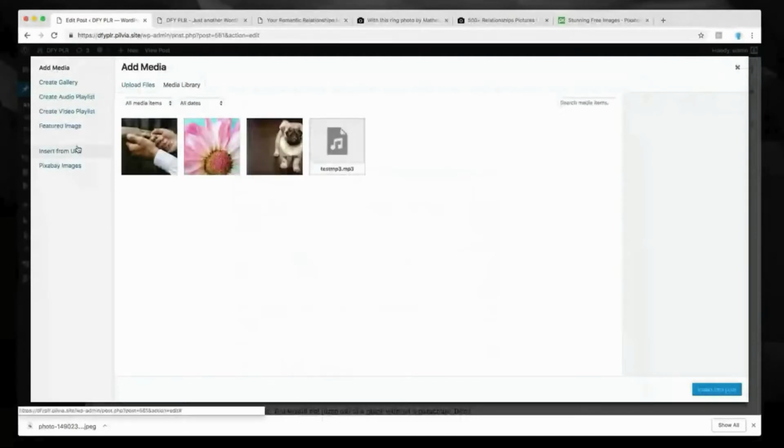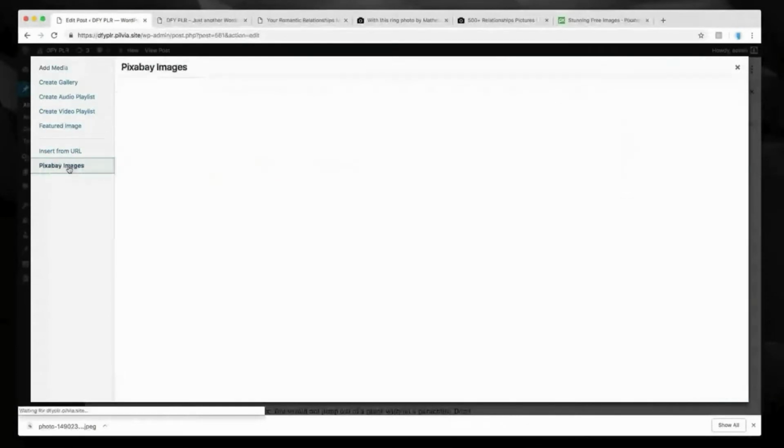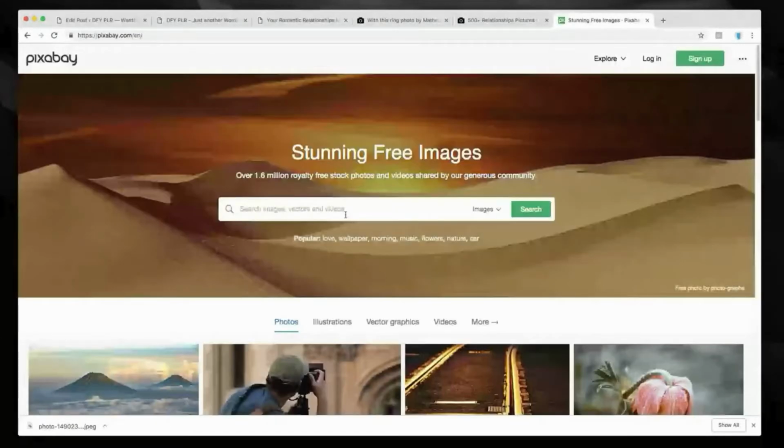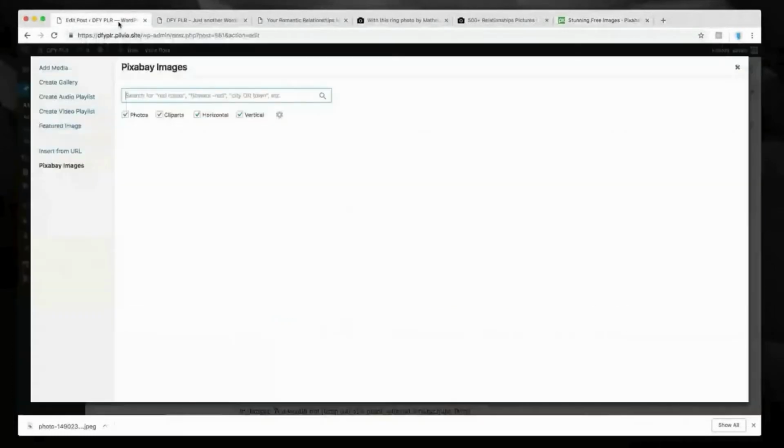Okay, so now when we go into our media library to insert images into our blog, instead of uploading something like we did previously, on the left-hand side, there's now an option called Pixabay Images. If I click on that, I can now do a search and search Pixabay, which is this website here. Instead of going here and typing a search in here and downloading an image, I can actually do it from within my WordPress site without having to leave my site.